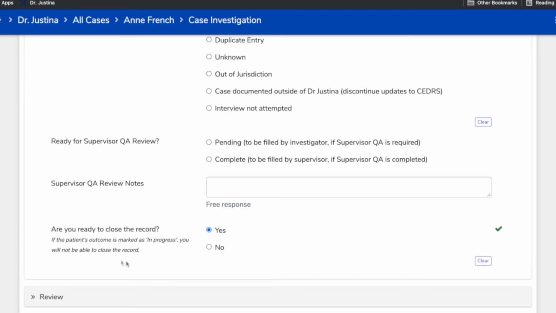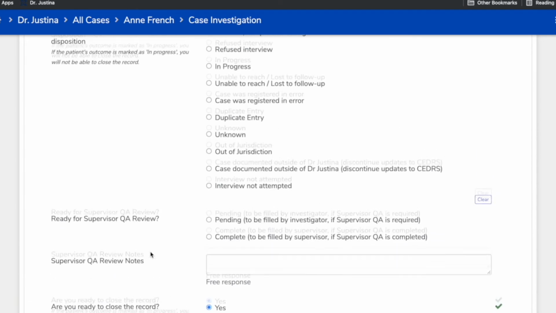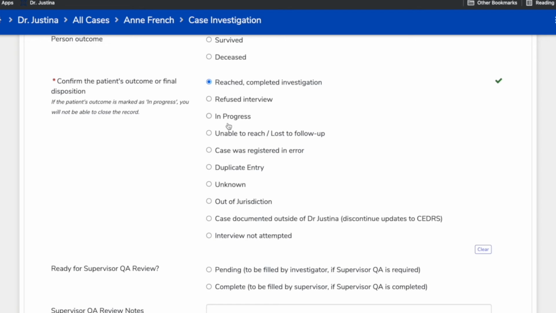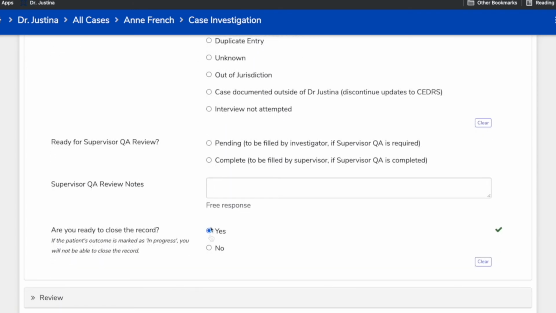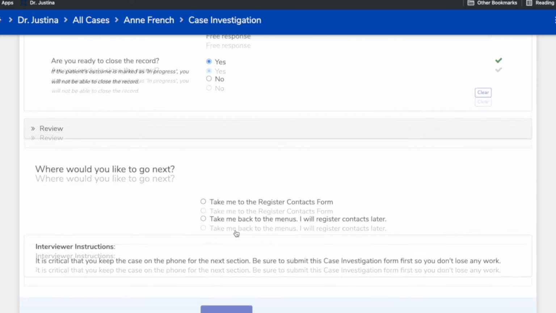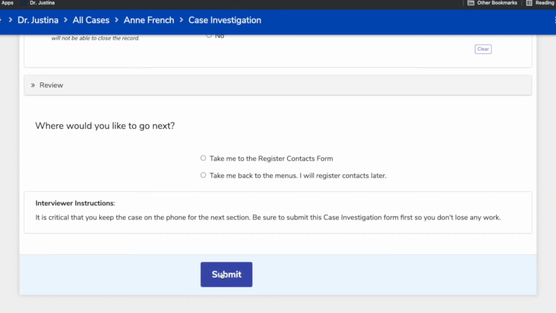So you really want to make sure that when you read this, you go back up to make sure that this is not in progress if you really are ready to close the record from the case investigation form. But any of the other options, in addition to marking this yes, will allow the record to be closed. Then after that, I can go down to the bottom to click submit, and that will update the status of this case.